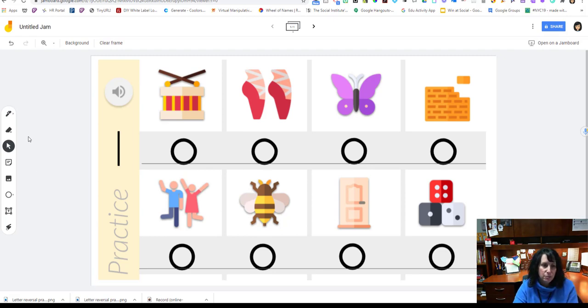I can make it as big as what I need it to be. And now when the students come on here, I can have it set up so that they can use those drawing tools. If I'm wanting them to tell me this is drum, then they're going to come on here and make that straight line for me. If I was doing ballet, then I'm going to come on here and make the line for that. This is just one option that you can do.